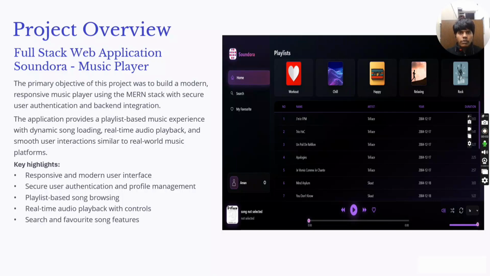My project is a full-stack music player web application called Soundora. The main objective was to build a modern responsive music player using the MERN stack with secure authentication and backend integration. The application provides a playlist-based music experience with dynamic song loading and real-time audio playback. It includes features such as responsive user interface, secure user authentication, playlist-based browsing, live song search, and favorite song management.